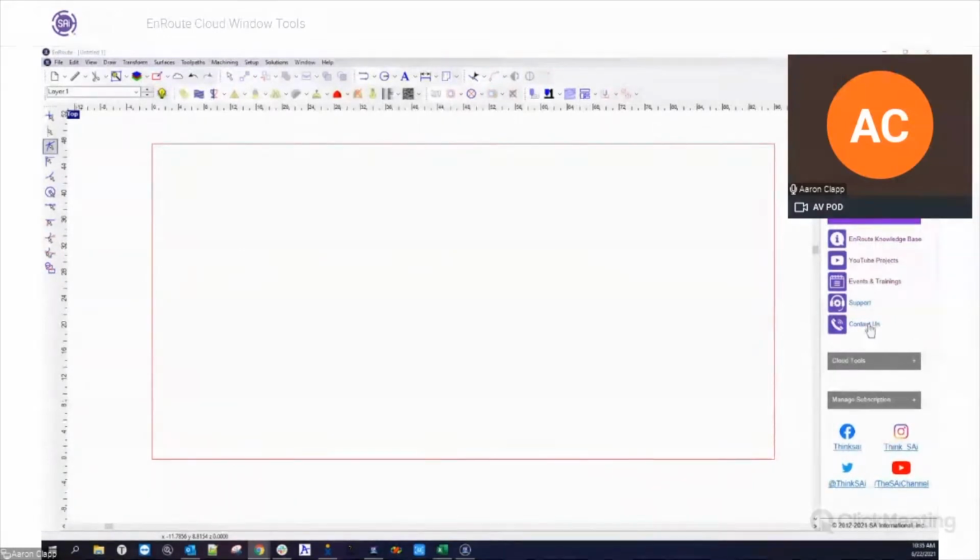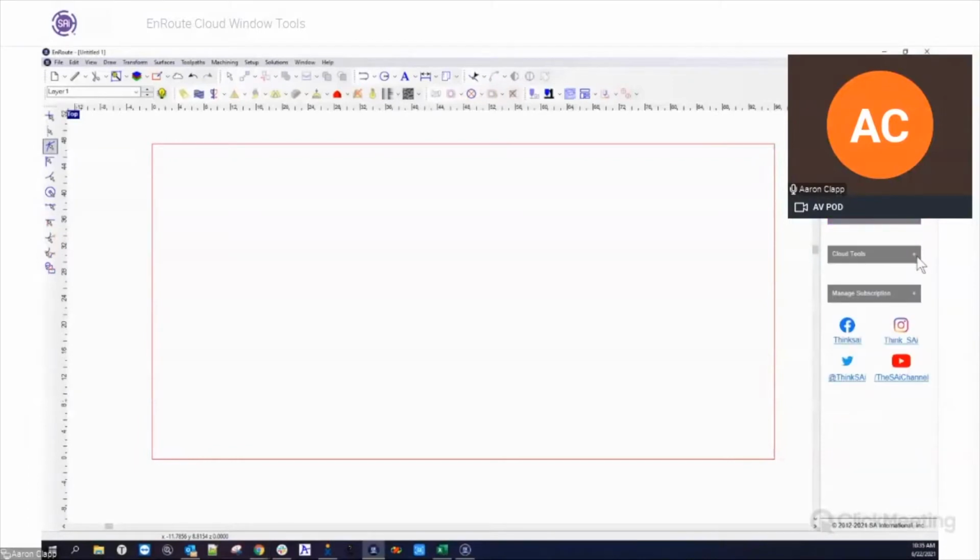Support and contact us. This is just a way for you to get a hold of us via email, phone, or whatever you may prefer. So if you need to contact EnRoute support, these are two links for that. Those are all pretty self-explanatory. We have an EnRoute knowledge base that we'll be building out there. Those are some interesting things here.